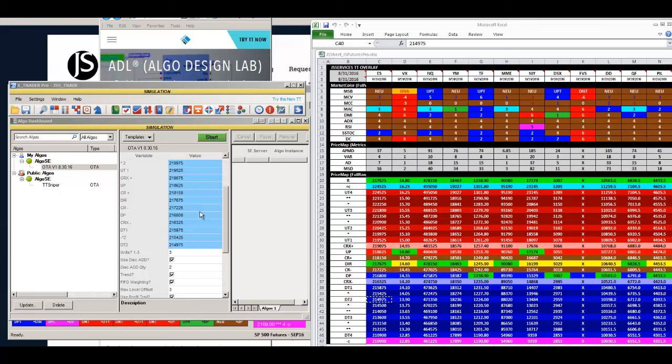This is the value area on the price map. So if you're executing this Algo outside this UT2, DT2 zone, it's not going to work. It's going to try to make you trade within this value area.